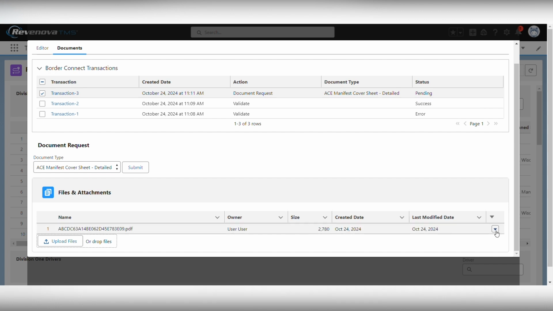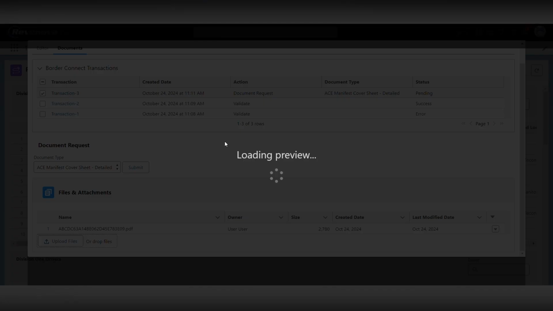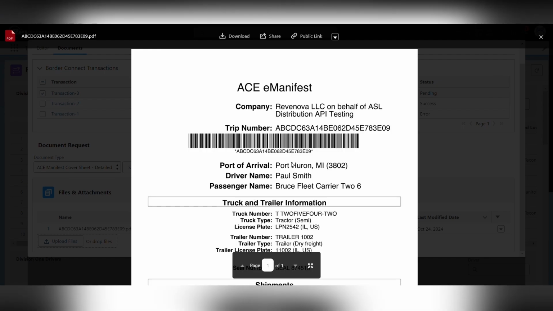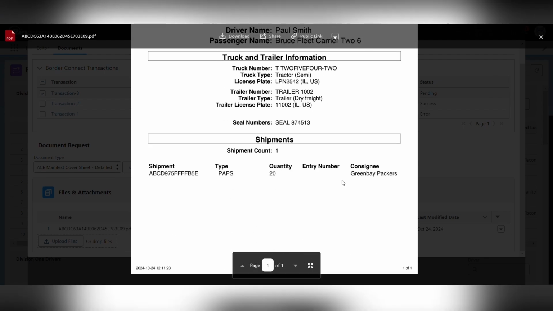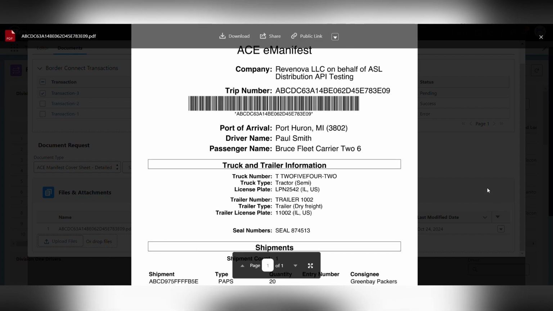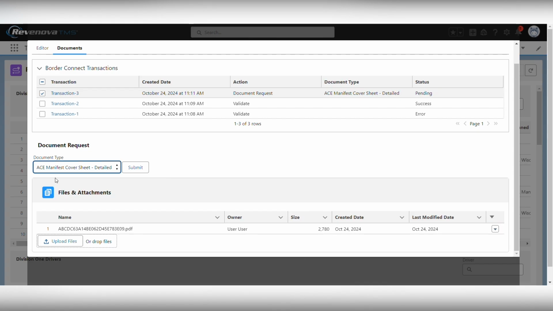So I'll go ahead and open this. This is the detailed version of the ACE cover sheet. And you can see it has a lot of details about the truck, trailer, and the shipments. We also have the ability to request the more standard skimmed down version of the cover sheet. And then we have the PAPS cover sheet, which would be specific to each shipment or load, and that's generated within Revenova.